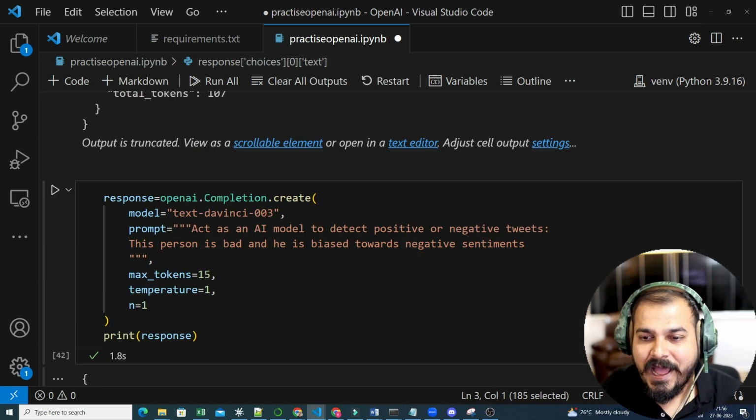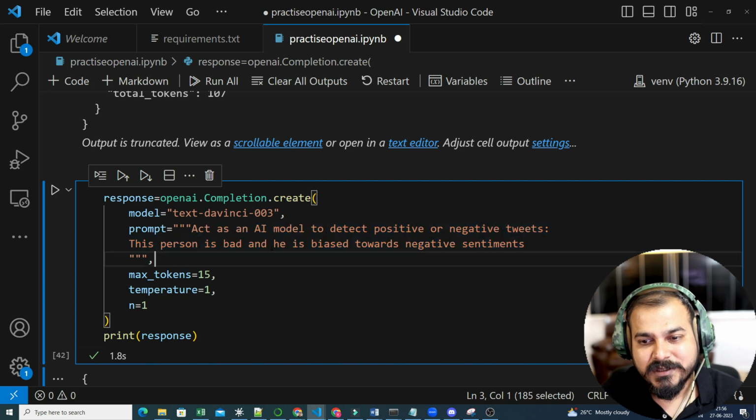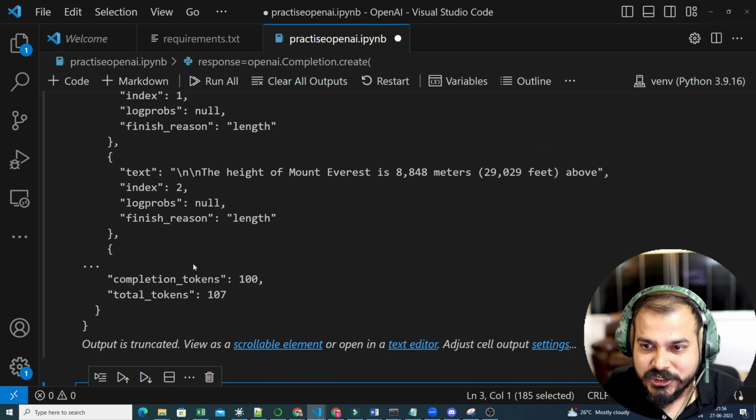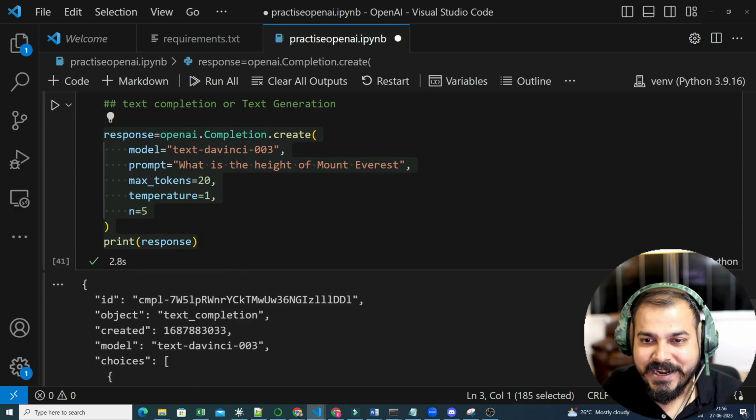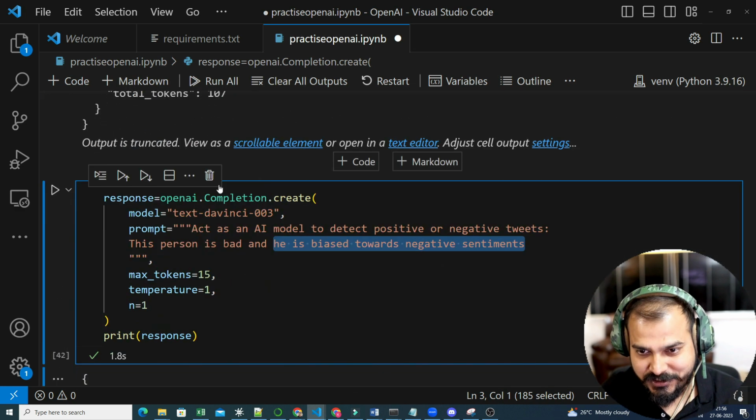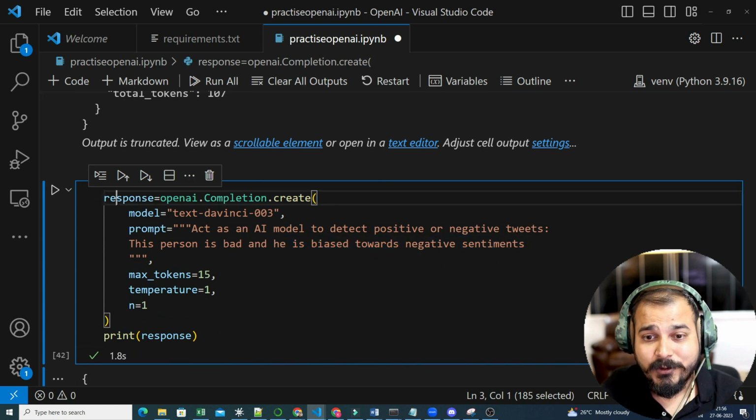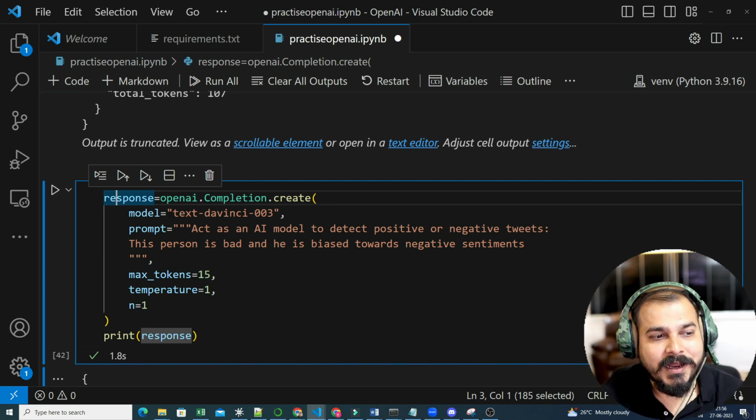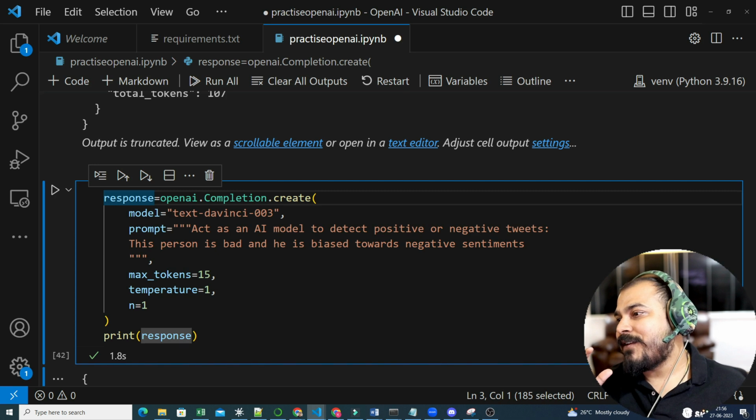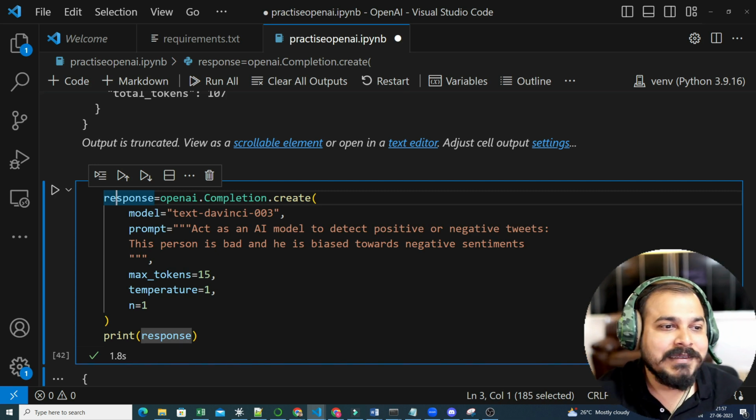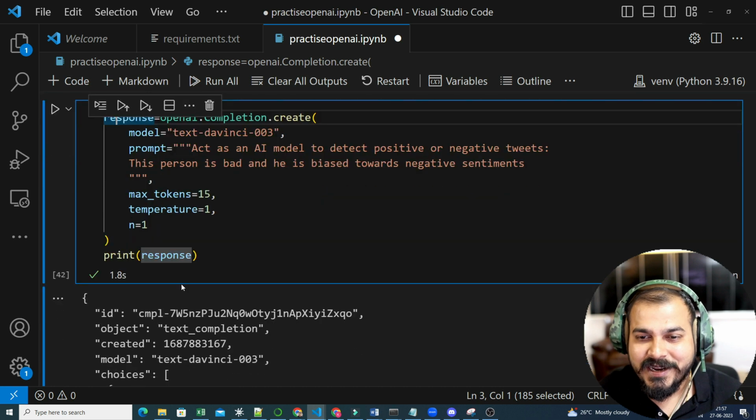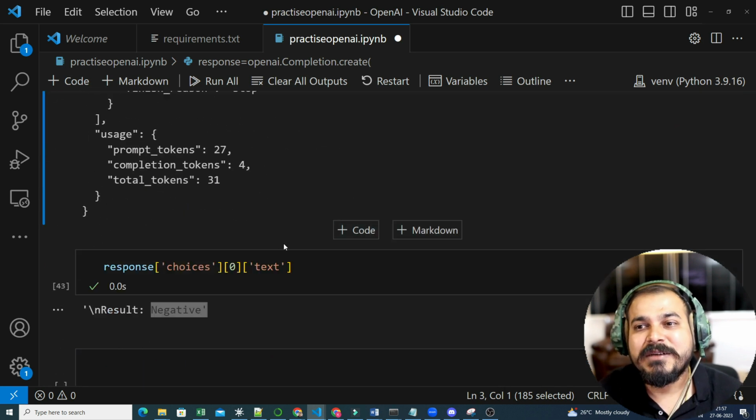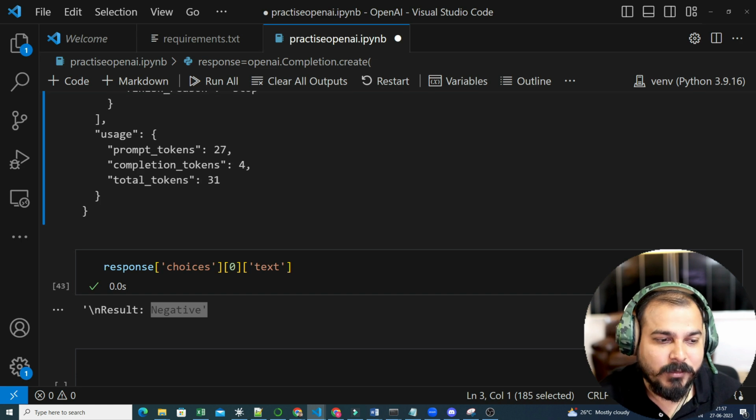Isn't it amazing? Act as an AI model to detect positive or negative tweets. The person is bad and is biased towards negative sentiment. So just with the help of this create, you are able to do text completion, text generation, sentiment analysis. You are basically doing text classification over here, right? And you can also do examples wherein we specifically focus on analyzing a tweet, or let's say if someone has written a review, right? Review sentiment analyzer, anything you can create. Isn't it amazing, right? So this was one of the most amazing examples. Again, with the help of OpenAI API, you can do this.